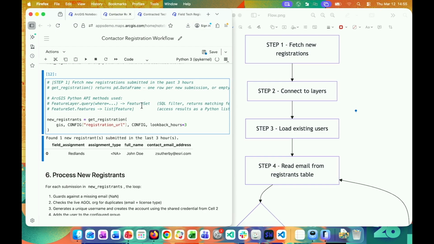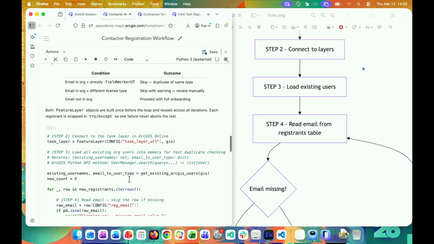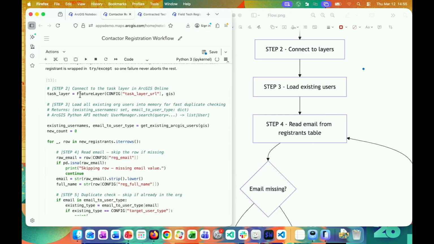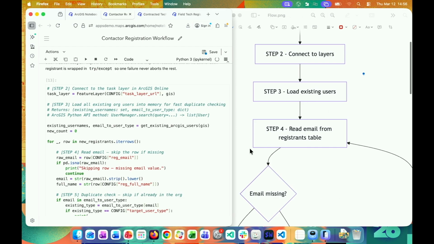And under the hood, I'm using that ArcGIS Python API method. I'm using the feature layer class and the feature set class, so I can take a look at all of the features in that layer. Okay, step 2 is I want to connect to my task layer. I want to figure out what are those unassigned tasks that I want to assign John Doe to. So again, just stepping back for a moment, I know I want to connect to these layers, and I do want to read from this registrants table, and I've created these methods that I can use to do that logic, and that has all been customizable by me.